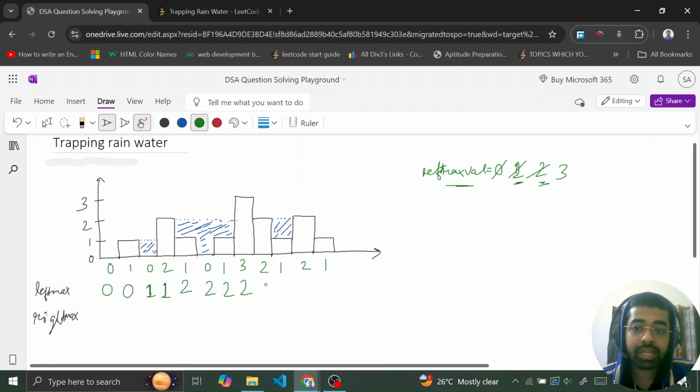So what's the left max? The left max is 3. Should I update it? No, because 2 is lesser than 3. 3 is still the maximum value. What is the left max for this block with height 1? It's 3. Should I update? No. For this 2, it's 3 again. Should I update? No. For this, 3 again. Should I update? No. It's done.